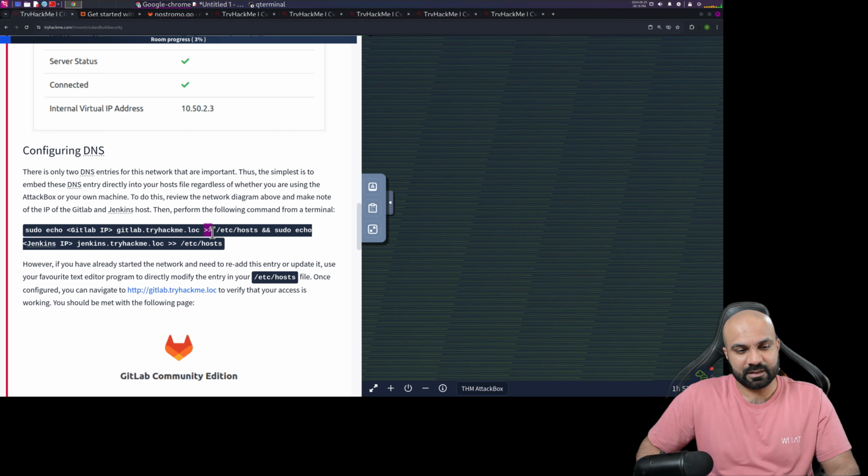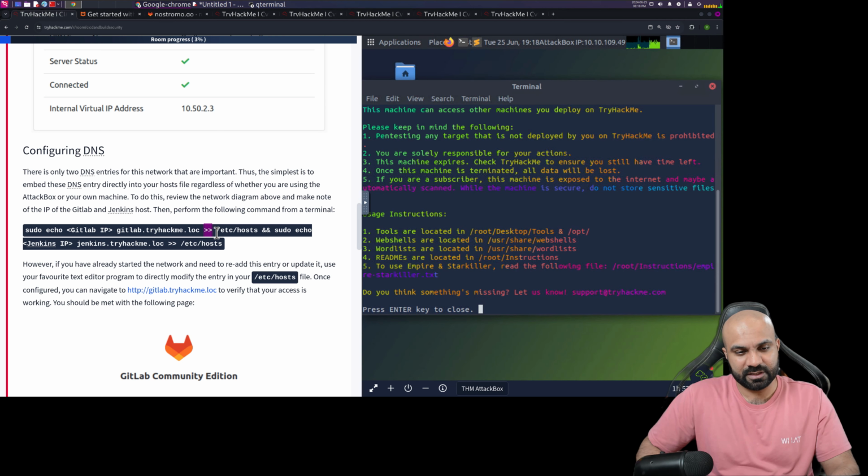greater than sign. That means we will be writing it to some file which is /etc/hosts, and then sudo echo the Jenkins IP, jenkins.tryhackme.loc, into /etc/hosts. However, if you have already started the network, you need to re-add this entry or update it. Use your favorite text editor program to directly modify the entry in your /etc/hosts file. Once configured, you can navigate to TryHackMe to verify that your access is working. You should be met with the following page.